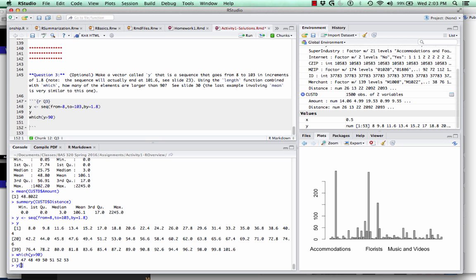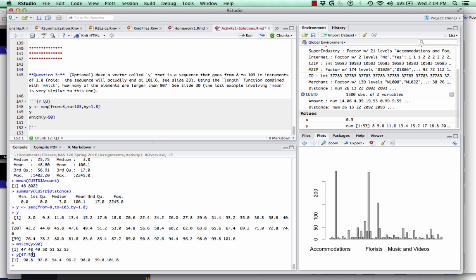So I could actually extract those. 47 colon 53 is a shortcut for a vector that is 47, 48, 49, 50, etc. And I see that, yep, all these guys are bigger than 90.